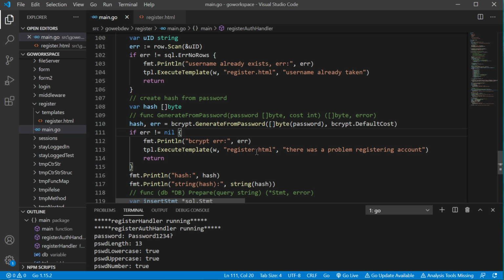Anyway, so we're going to create our hash. We're going to use the bcrypt package, and we have our function GenerateFromPassword, and this takes a slice of byte, so we're going to put our password inside and convert it to a slice of byte, and then we're going to use the bcrypt default cost. Now, the cost is just how difficult this algorithm is to run.